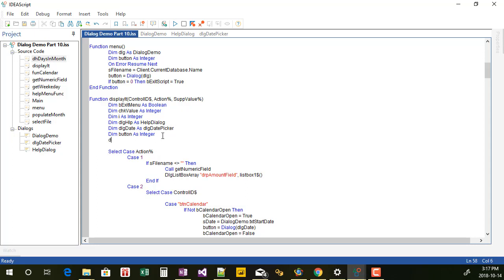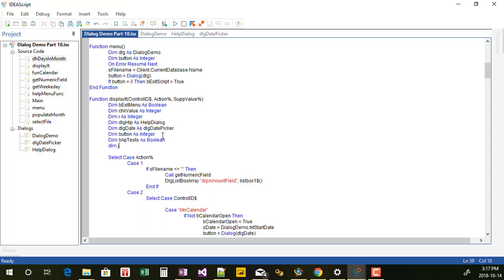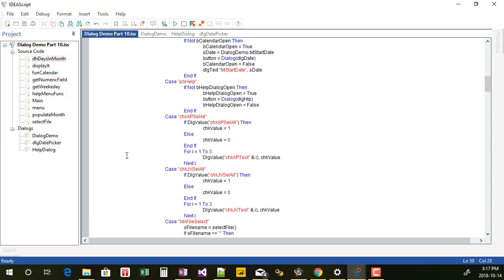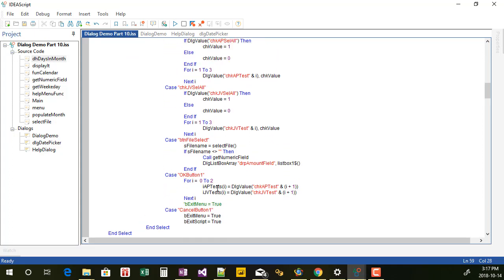So I'm going to do a boolean, AP tests as boolean, and I'll do the same thing, boolean JV tests as boolean. So this will just be a flag to indicate whether or not they've done it. So by default, the AP test and the JV test is going to be false. So what I wanted to do is when I'm going through the OK button and the person actually selected 1, then to select the true.